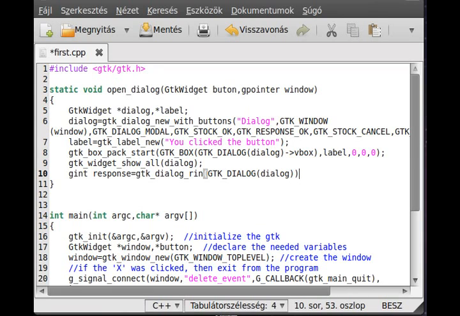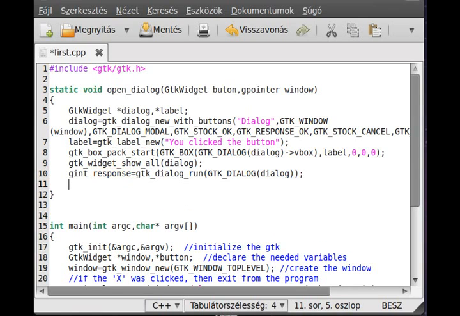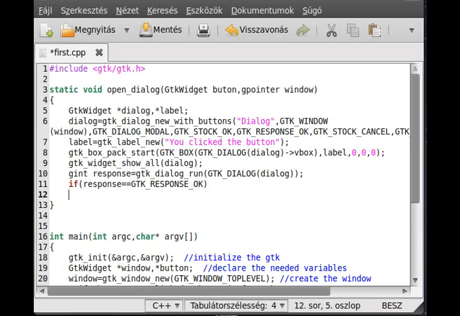Dialog, not run. Alright, run. Now this response contains the GTK_RESPONSE_OK or the GTK_RESPONSE_CANCEL. So we can examine it here. So if response equals GTK_RESPONSE_OK, then write out the OK is pressed.